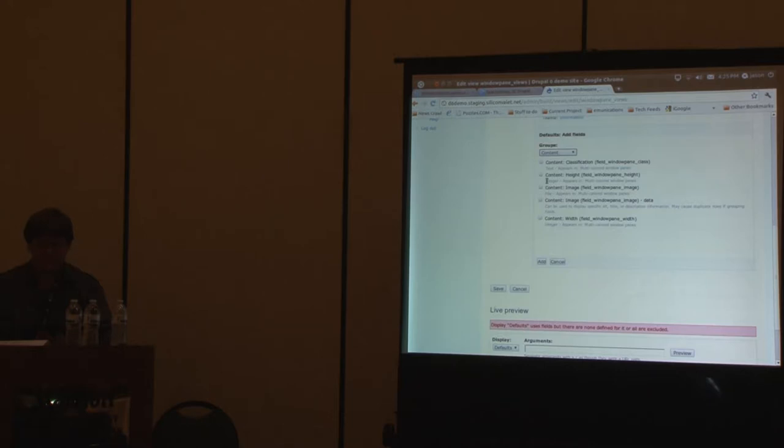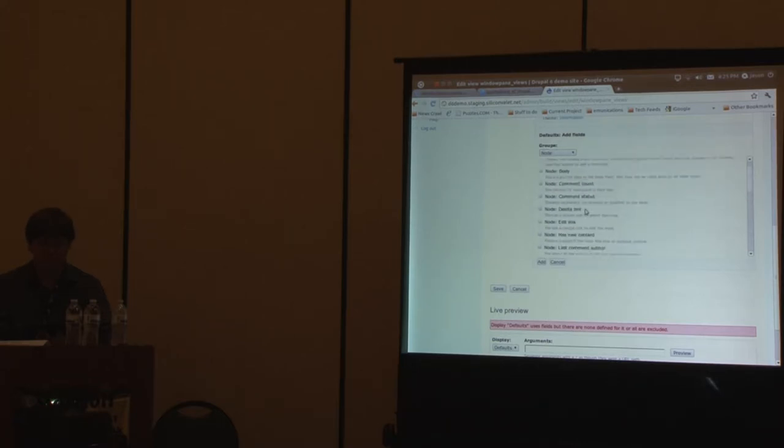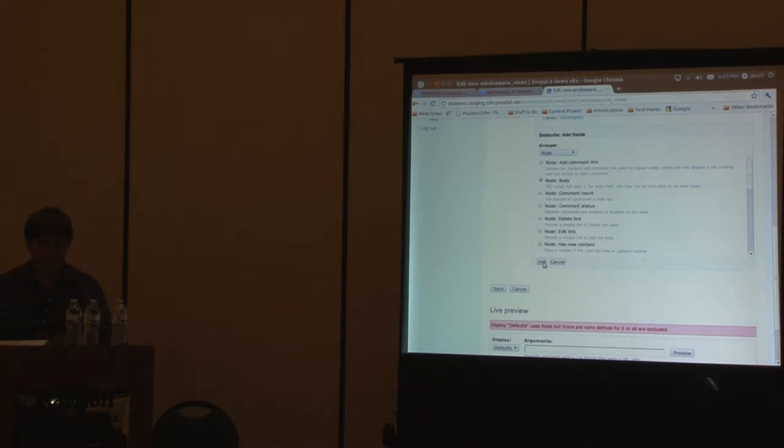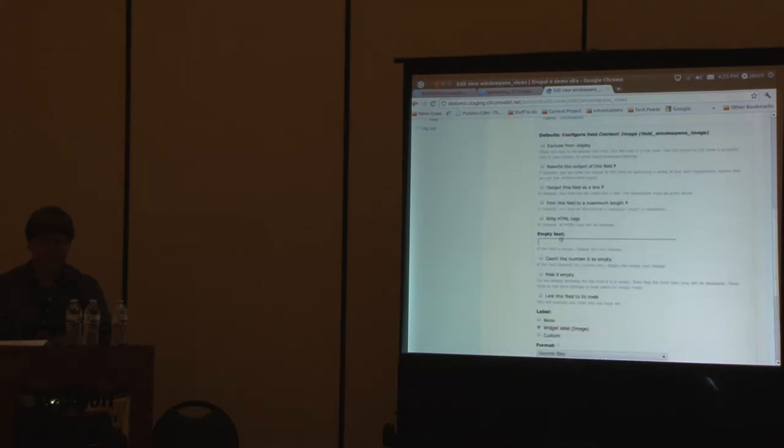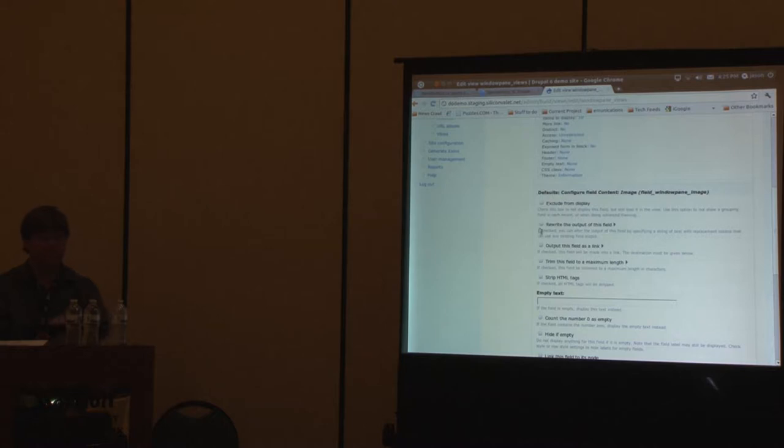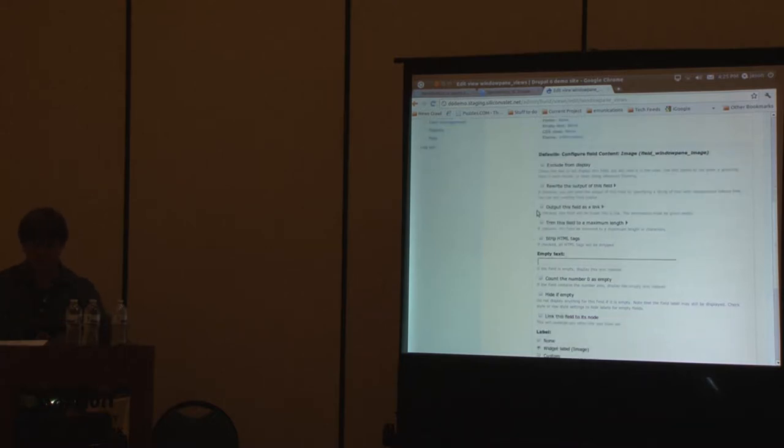So let's go ahead and add, we only want the image, and we want the node title. I didn't want that. Node title. And for the heck of it, let's just go ahead and add the node body, but we're going to limit it. So I just clicked three different items, and now it's going to give me the option to configure specifics on each one of them. So first was the image. They're in alphabetical order.